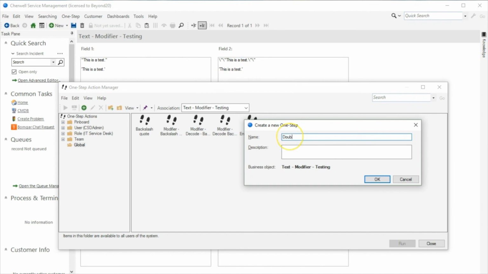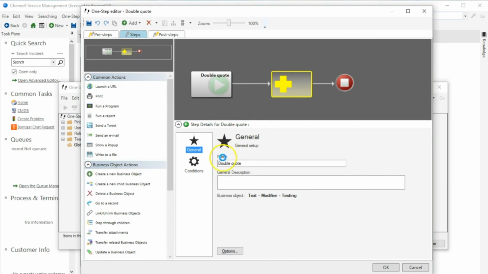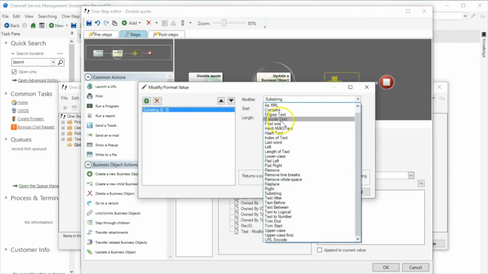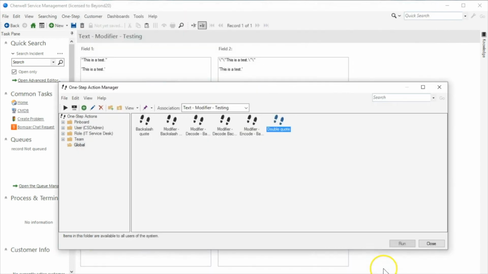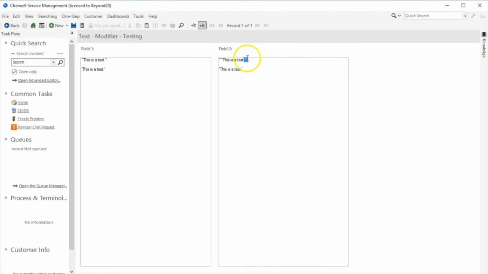So here we'll put in the double quote as our one-step name, and then I'm going to have an updated business object action. I'm going to change field 2 to the value of field 1 with an encode text modifier, where I will select double quote. And so what this is going to do is it's going to take those quotes right there, it's going to turn them into two quotes right next to each other. So now we can see there are now two.